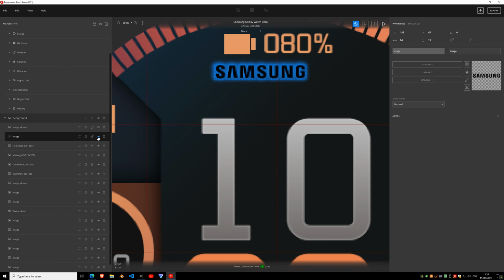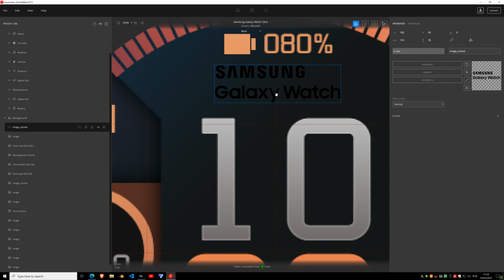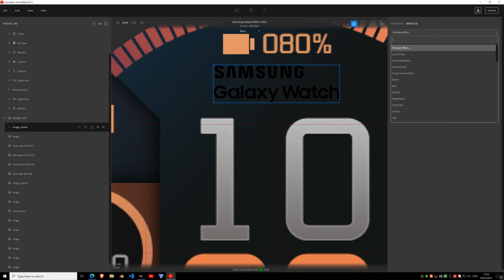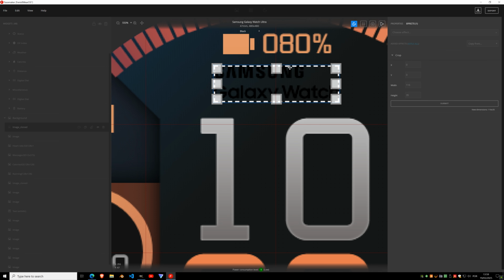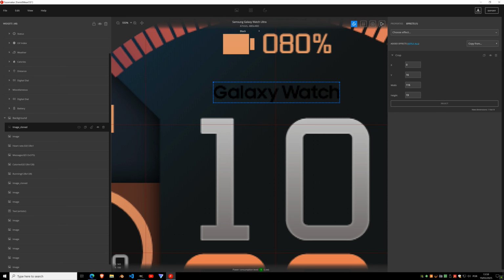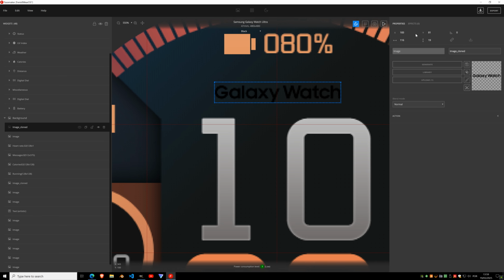Now I'll hide this one and bring this one back, and here I'm going to do the same thing, but this time we will keep only the Galaxy Watch part. So let me show you here. I will add the crop effect. There we go. And now I will select, and here I will just cut the Samsung part and press submit, and there we go. Now we can apply and simply crop the content, and there we go.